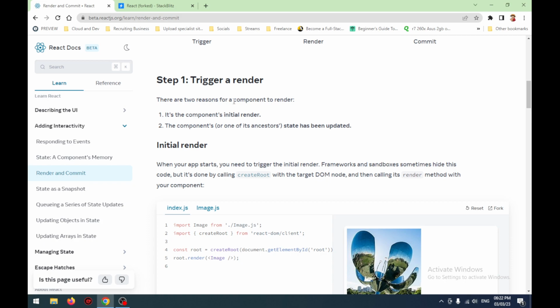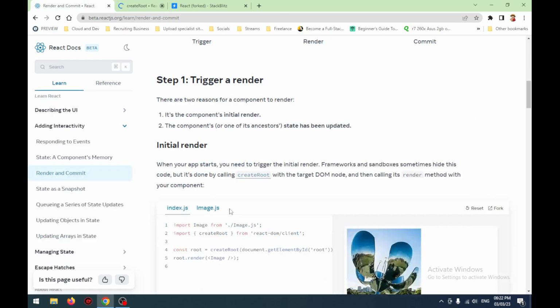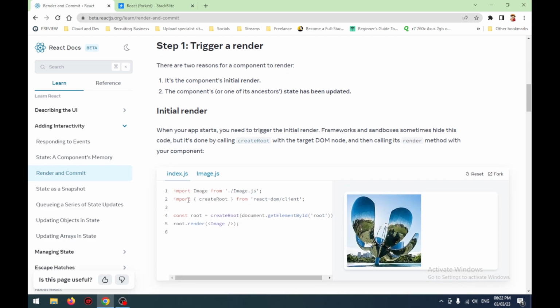There are two reasons for a component to render. It's the component's initial render, or the component or one of its ancestors has been updated. Initial render: when your app starts, you need to trigger the initial render. Frameworks and sandboxes sometimes hide this code, but it's done by calling createRoot with the target DOM node, then calling its render method with your component. Alright.